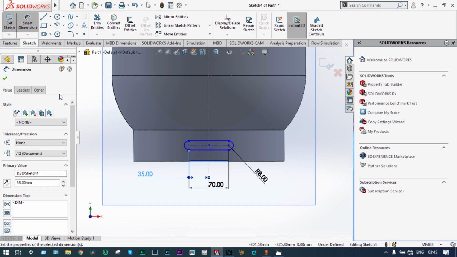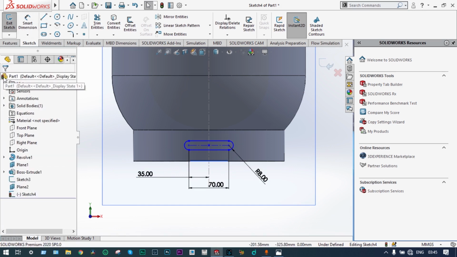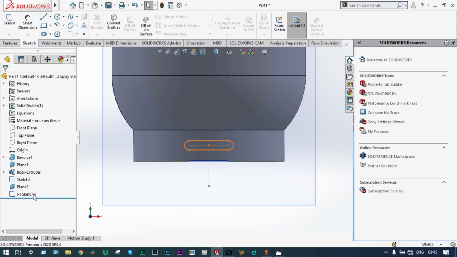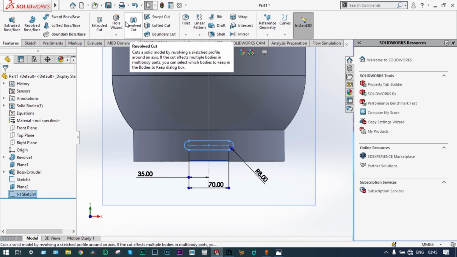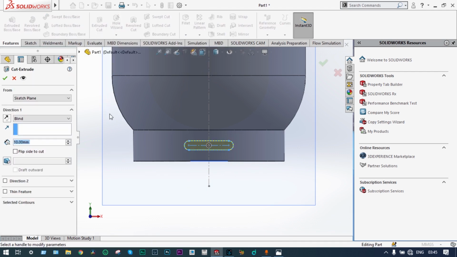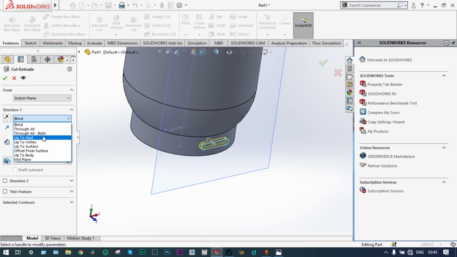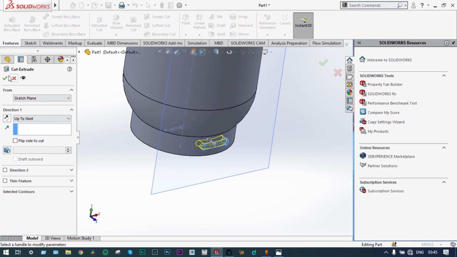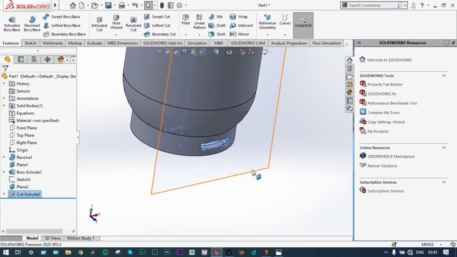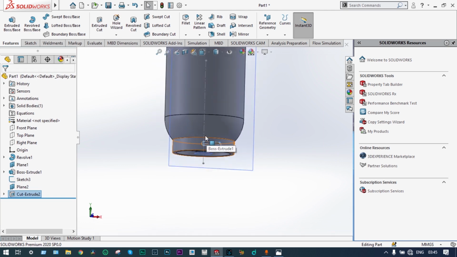Done. Drawing is complete. So green check and exit from the sketch. Now select the sketch again and that to be cut. So features, extrude cut. You can cut it. Up to next. It's done. You can see some slot is there, right?